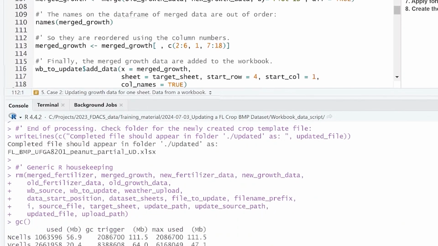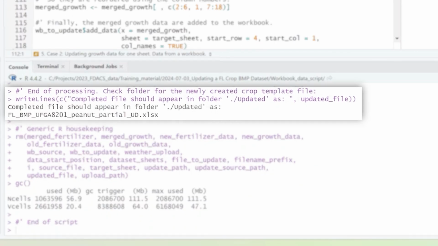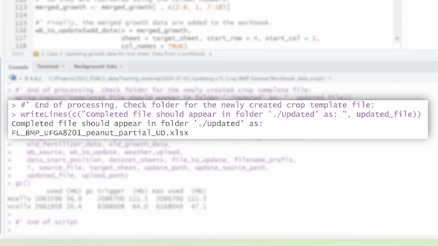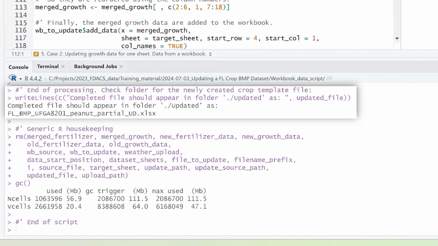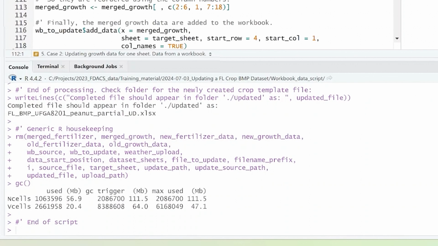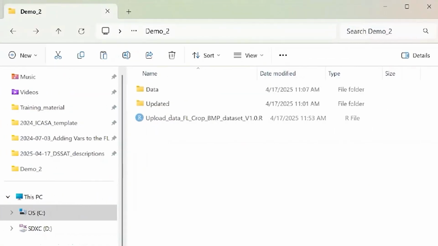When the processing is complete, a message shows that the workbook has been saved in the updated folder in our working drive, and the file name has also been updated to reflect the changes. Be aware that the current script does not update the dictionary sheets or add units to data sheets.